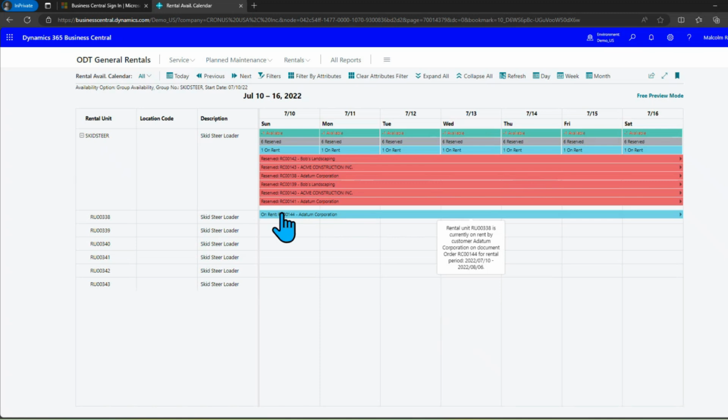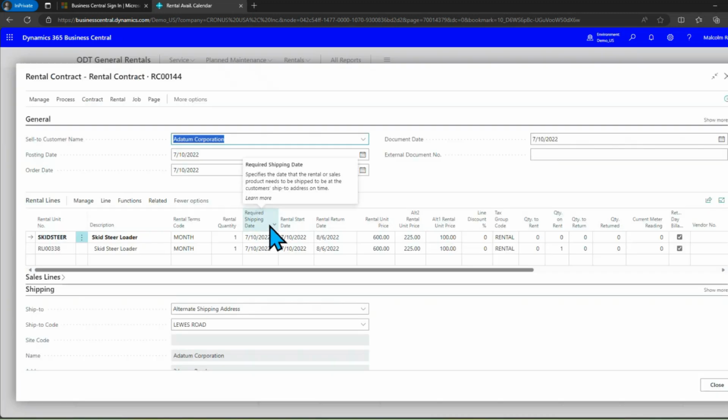If you hover over the blue line, it'll pop up and tell you that it's on rent by Datum on document 144 for an expected period of July 10th to August 6th. If you want to look up more information, such as the actual ship-to address, all you have to do is click once on that blue line, and it will bring up the rental contract, in which case you're back to the same information that you had before.